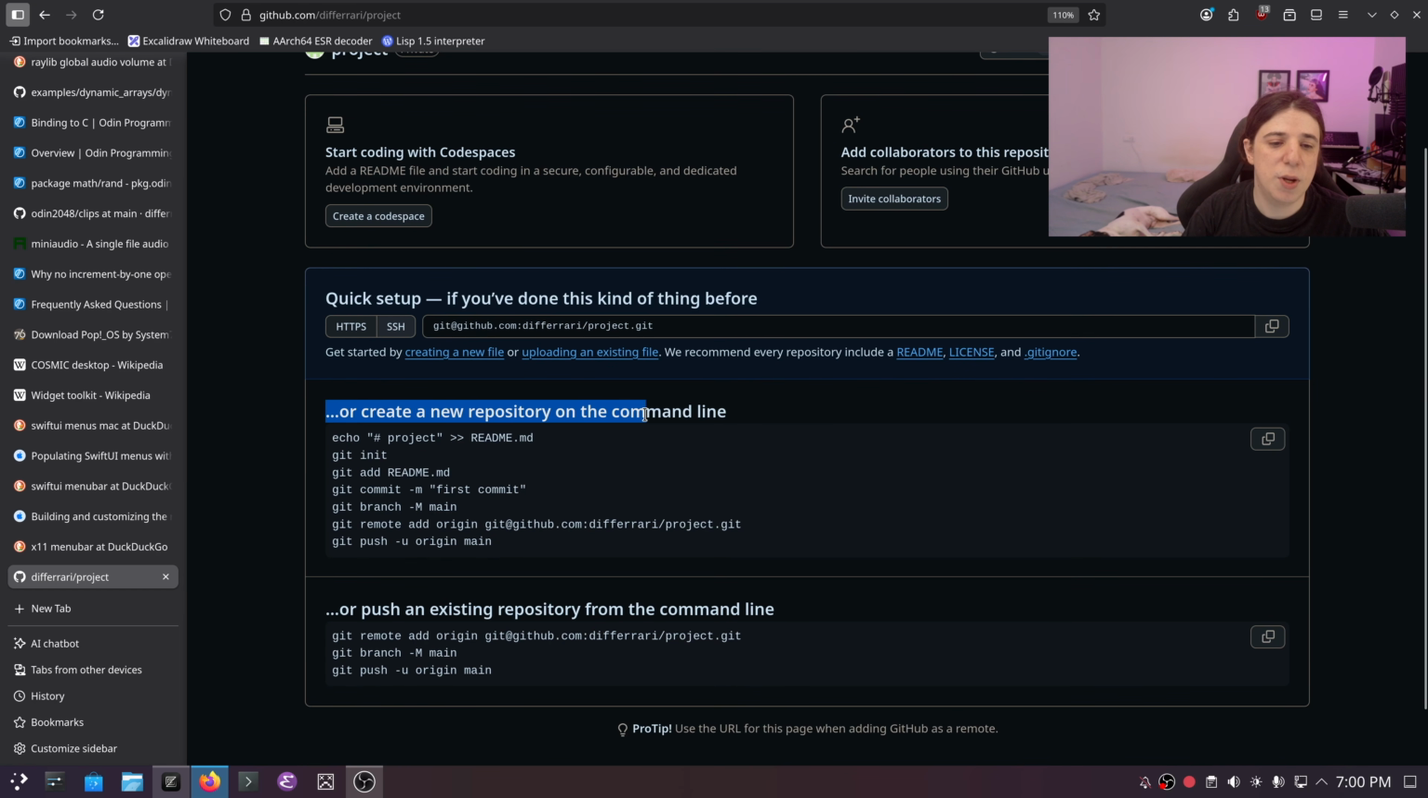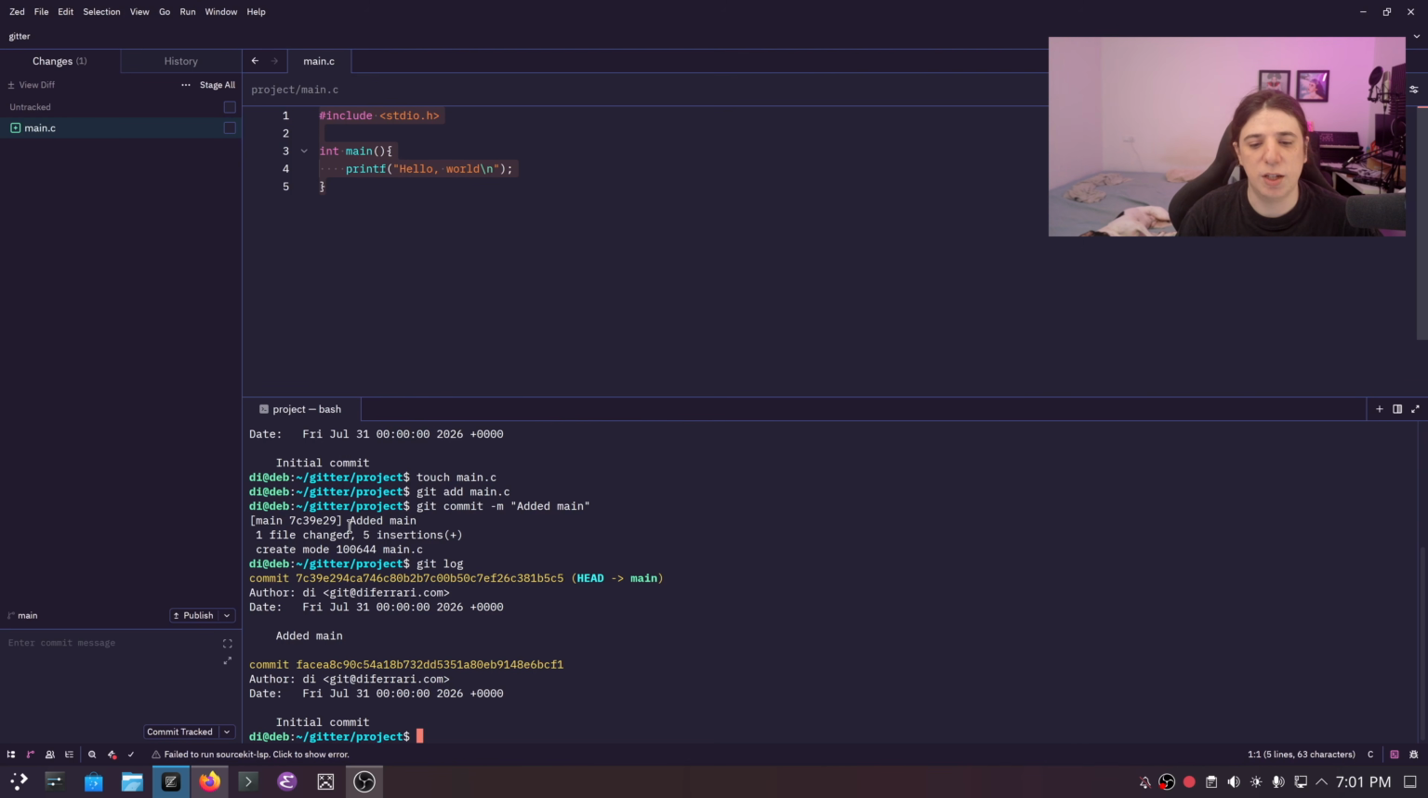Otherwise, you can create the repository on the command line if you don't have any code, or you can push to it. This is what we care about because we already have some code, right? So we could just run git remote add origin, this whole thing, then git branch -m main, which we wouldn't even need to run, and git push -u origin main, and then our code would become available here on GitHub. But we don't want to do that. We want to host our own thing, right? So let's do that.